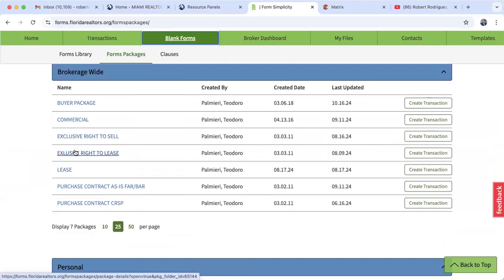And then we have an exclusive right to lease package. This is when you're going to list a property for lease. And then you have the lease package when you're representing a tenant. You want to use that lease package. And then there's two other packages here, the purchase contract as is. That's like an older package that we have not archived yet. And then there is the purchase contract for residential sale and purchase. This is known as the CRSP. And I want to tell you that we don't use that one either. All right. So these are your packages right here. Buyer package, commercial, exclusive right to sell, exclusive right to lease, and then also lease package.